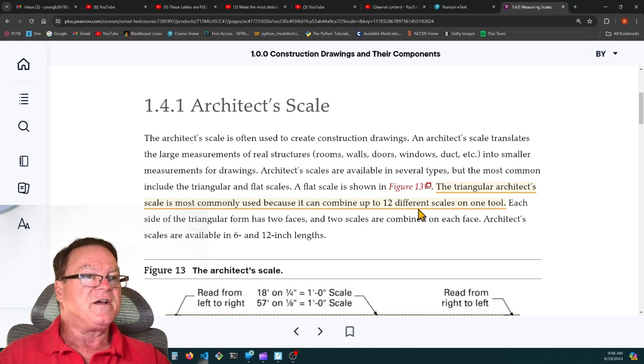So the architect's scale here, I've got a highlight. It says the triangular architect's scale is most commonly used because it can combine up to 12 different scales on one tool.